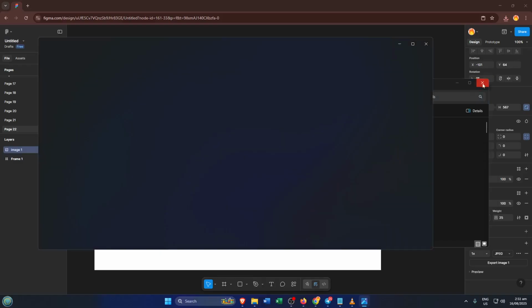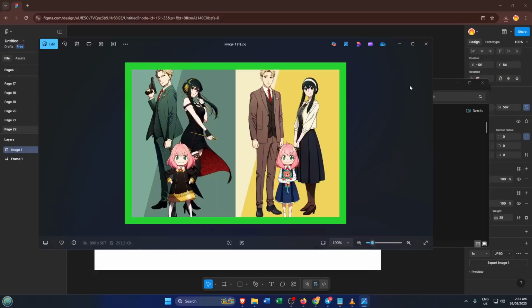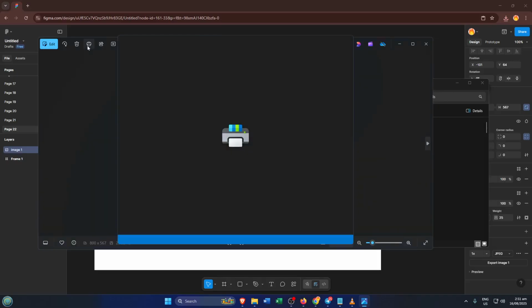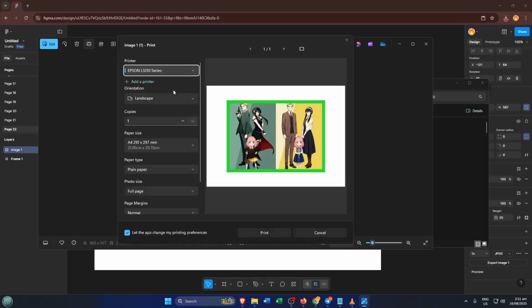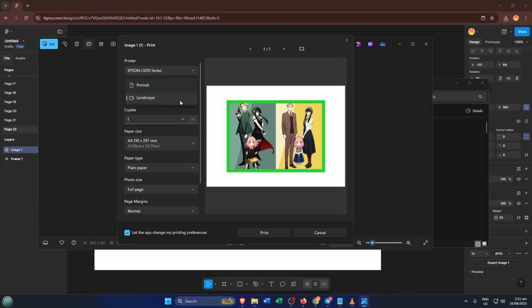Head to the folder where you just saved your design. Double-click to open it and you should see your exported JPG file right there. From here, it's just a matter of opening the file and hitting print, just like you would with any other image. Most operating systems make this quick. You can usually right-click the file and select print, or open it in your default photo viewer and look for the print icon. If you want to make any adjustments, like scaling the image to fit the page, those options should show up in your print dialog box.